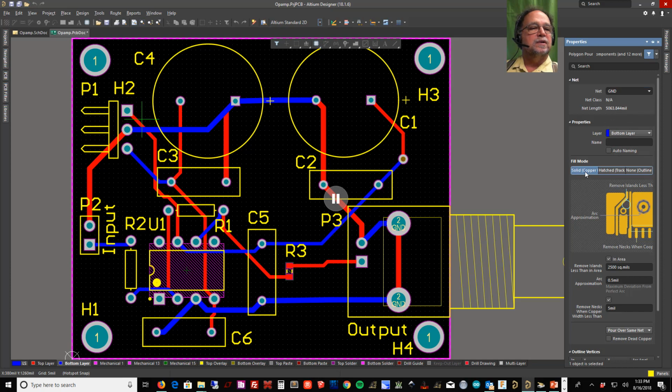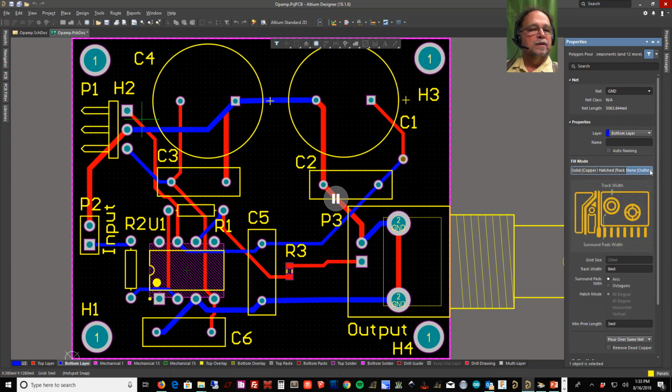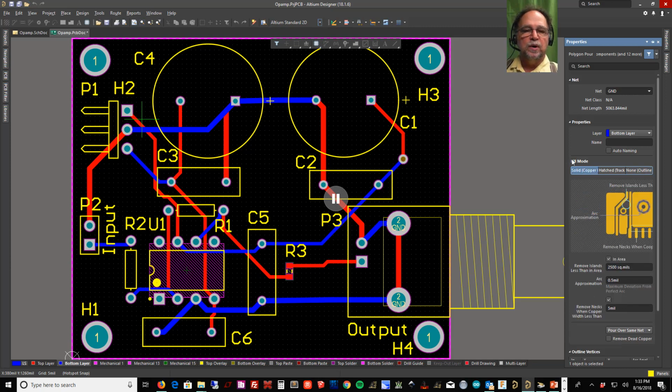There are different types of layouts you can do. I'm going to do solid copper. You can do a hatch, or you can just do an outline. But I want solid copper because my whole idea here is to have a nice ground plane and to not waste time on our laser mills here removing the copper.